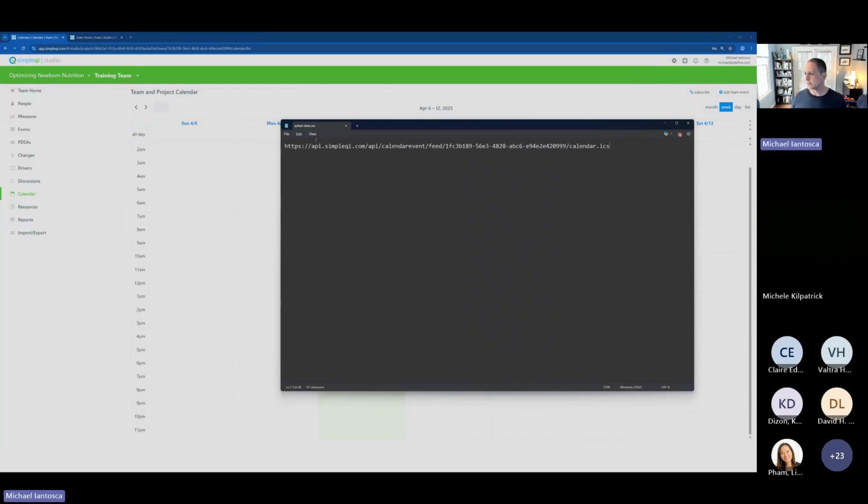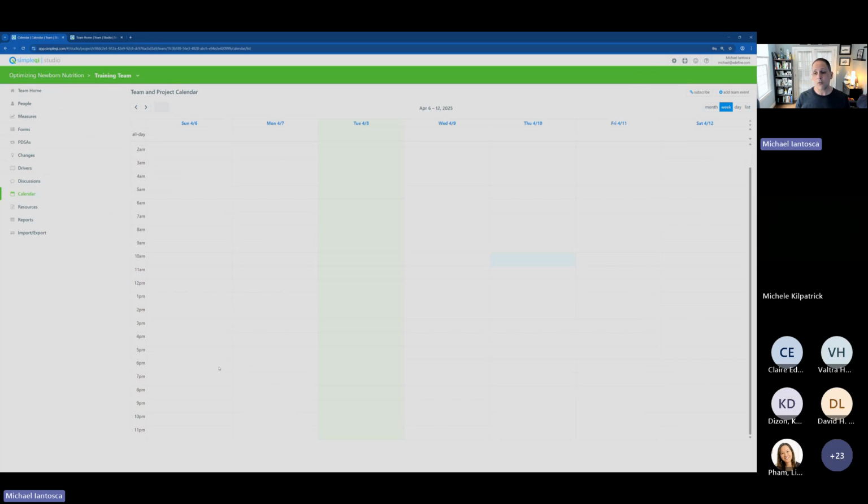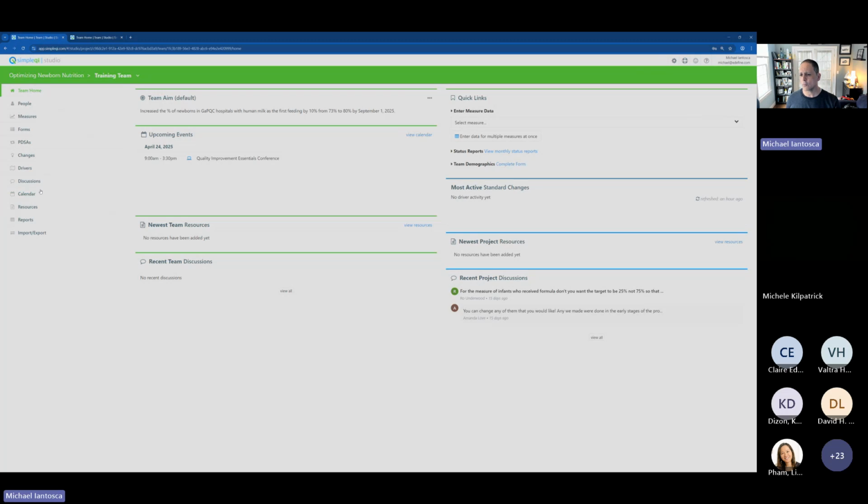So it's basically a link to the calendar, which is what your calendar application will be looking for. Your calendar application will then go ahead and poll for changes, so you won't have to come in and look for different meetings and things like that. They'll just show up on that calendar. Okay, so that's a handy feature. I'll just go back to the home page. The next thing I want to show you is resources. So if you have documents that you want to add to your site, you can do that directly here.